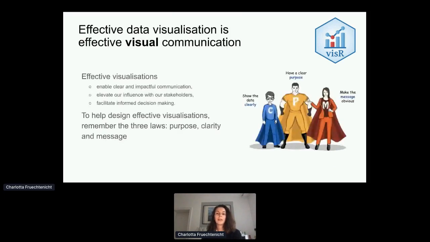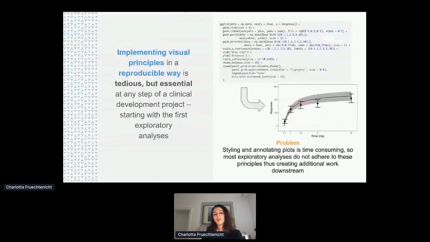So as Balder said, there are these three principles: clarity, purpose, message, and clarity. And it is very important to use effective visualization to allow consumers of your analyses to make informed decisions. However, it actually can be quite time-consuming to create those visualizations. So looking at the right-hand side, you see all the ggplot code that goes into this one figure on the side. That is actually one of the figures in the graphical principles cheat sheet. So implementing this, especially in a reproducible way, is tedious, and therefore it's often left out in exploratory analysis.